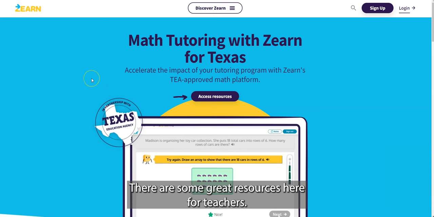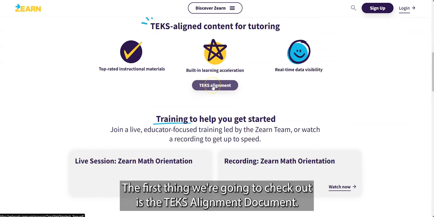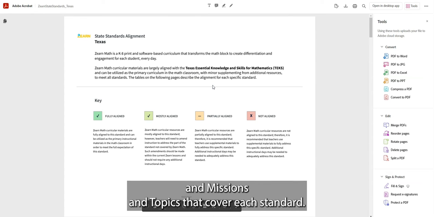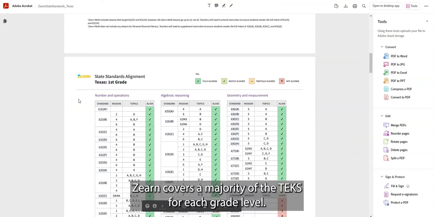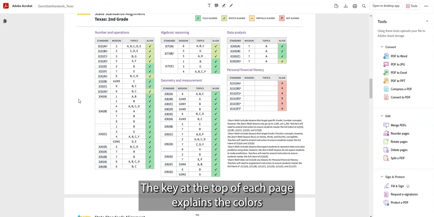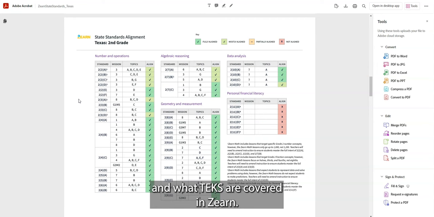There are some great resources here for teachers. The first thing we're going to check out is the TEKS alignment document. This button takes you to a PDF that has each of the grade levels' TEKS and the missions and the topics that cover each standard. Zearn covers a majority of the TEKS for each grade level. The key at the top of each page explains the colors and what the TEKS are covered in Zearn.